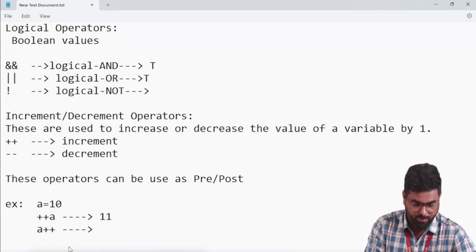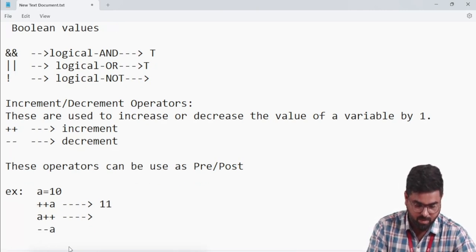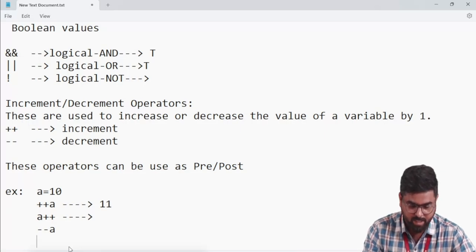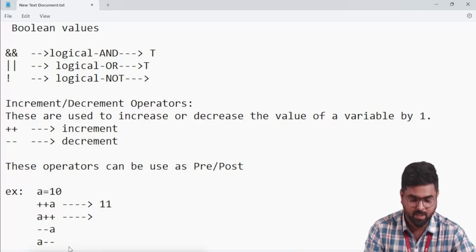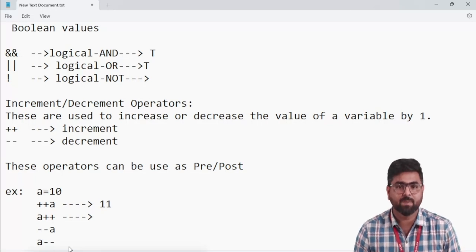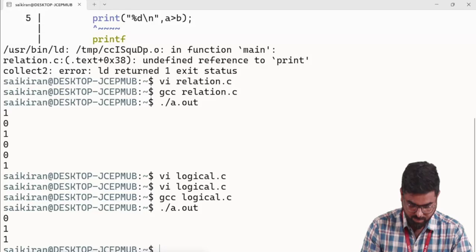And pre-decrement will be written like minus minus a, and post decrement will be like a minus minus. Now we will see the working behavior of these pre and post increment and decrement operators through an example program.